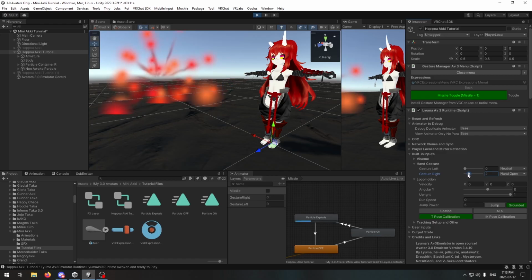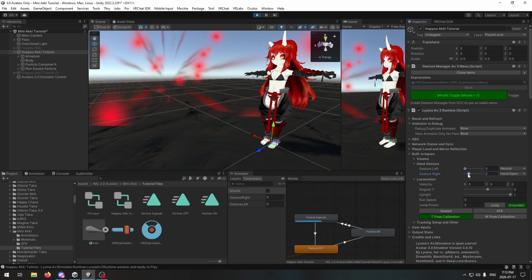So we can do this. Boom. Do it again. Boom. It just works. Perfect. Now we want to test out when we turn off the missile. So we keep finger point, turn this off, it explodes. Perfect.